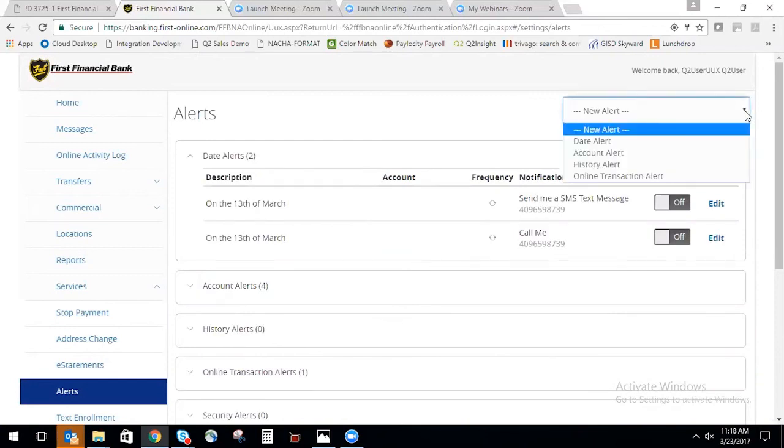Now let me explain the other types of alerts, which are set up exactly the same way, just for different purposes. The date alert is exactly what it sounds like. It's an alert based upon a specified occasion, whether it's a birthday, an anniversary, a meeting, a vacation, or you can even designate a user-defined occasion as well. Your history alert is based upon an item posting to a specified account, whether it be a check number or an amount above or below a certain threshold.